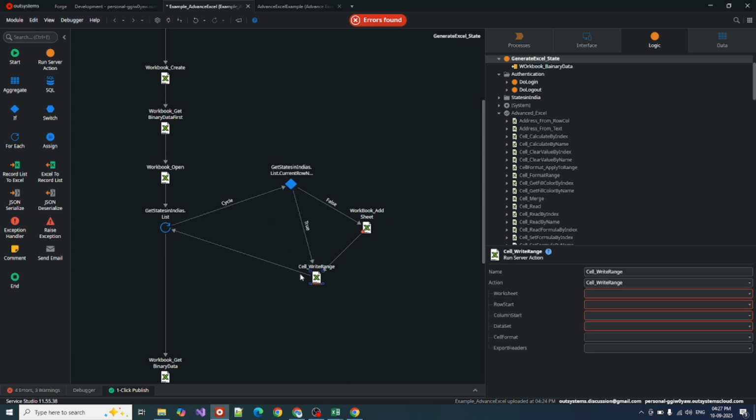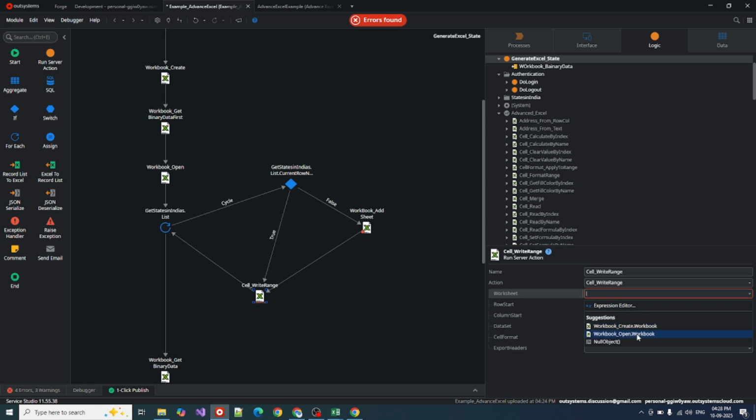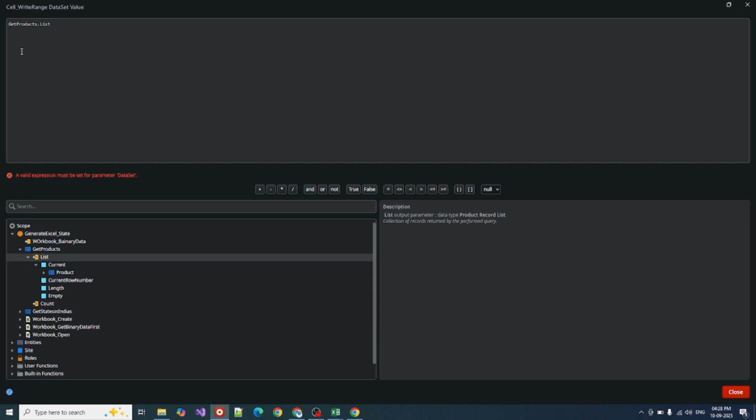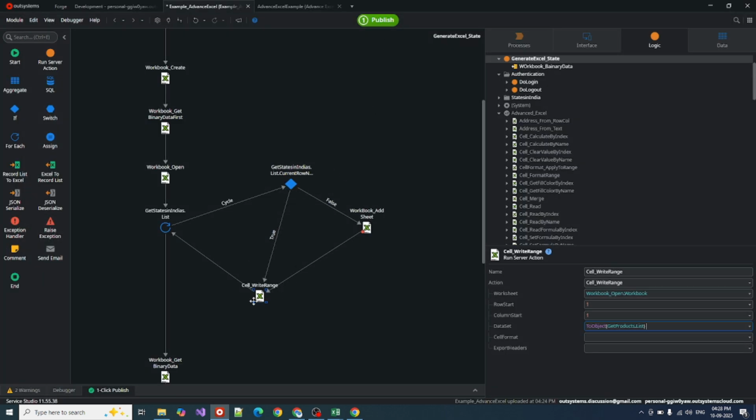Just put it here, and you can see what we want to add. We have the workbook opened, right? And row start, from which row we want to start? First row. For which column we want to start? First column. And data set, what will be the data set? Our product list. So data set will be our GetProducts.List. But you can see object data type required instead of product data list. So we have to convert it to object, ToObject, right? So let's do this. Control X, Control V, and see how things are working or not.